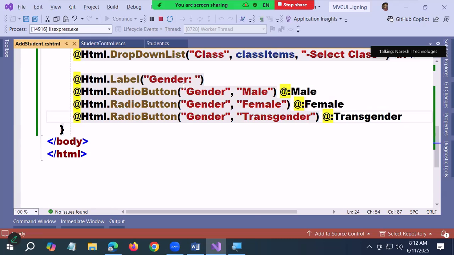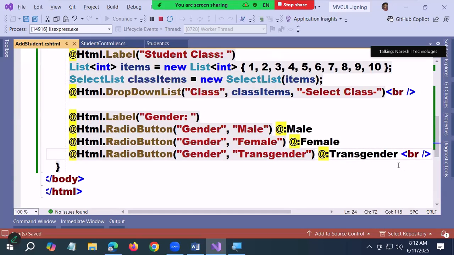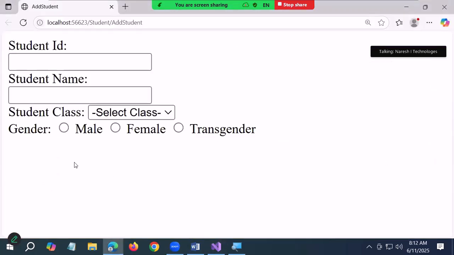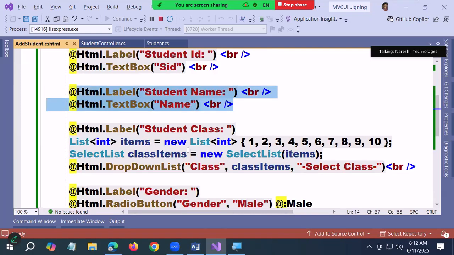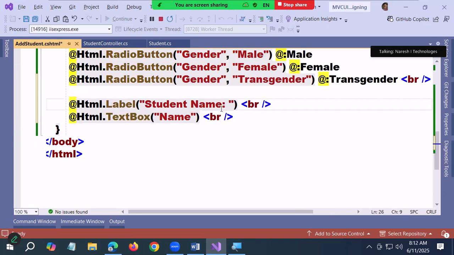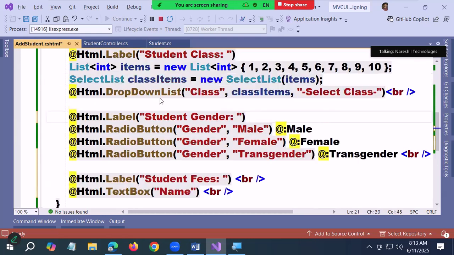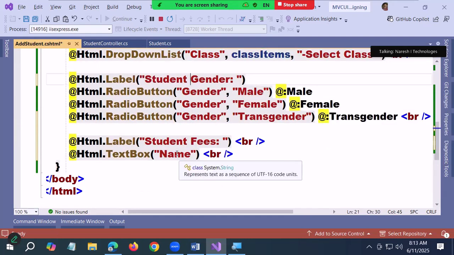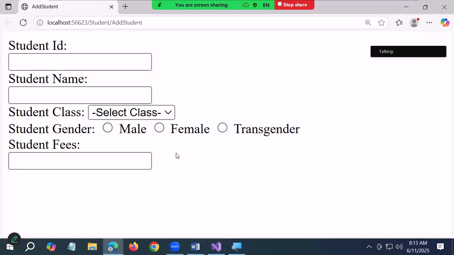The next thing is going to be fees. Fees, nothing to talk now. Fees is a normal text box only. So let me copy this as is. Paste here. Student gender, student class, student fees. Name here. Fees. To fill in the fees.